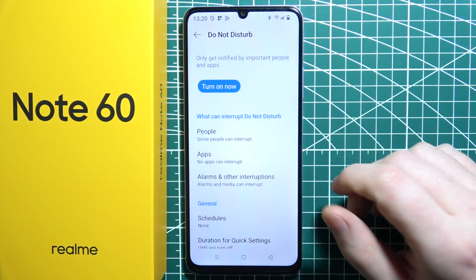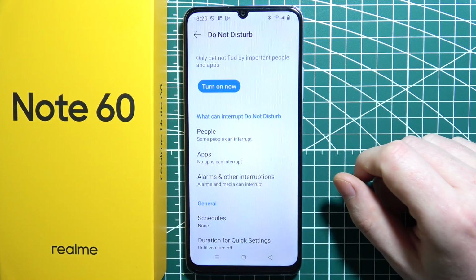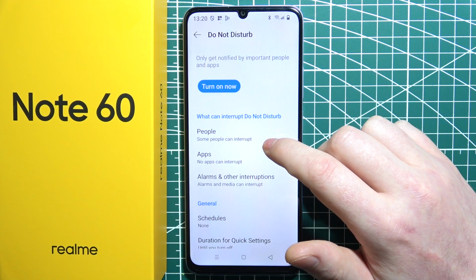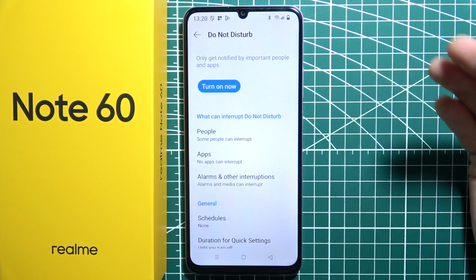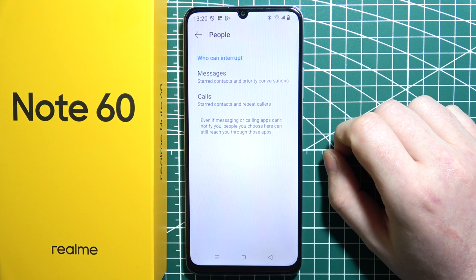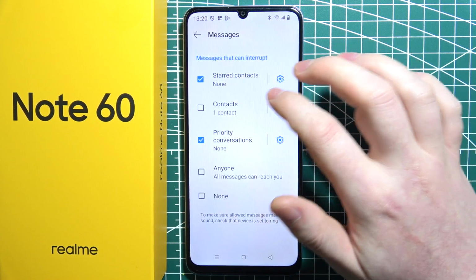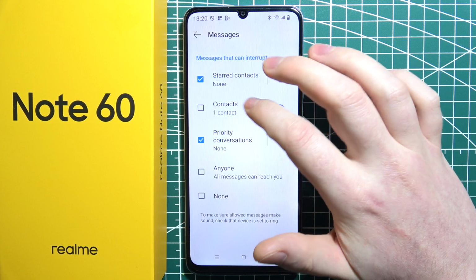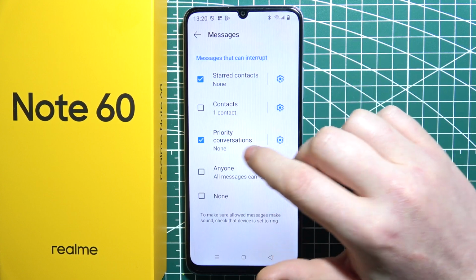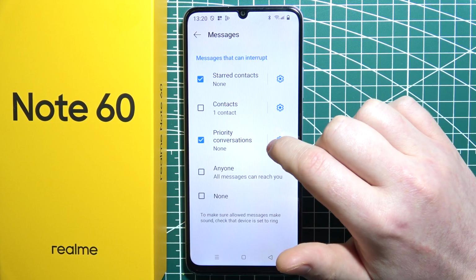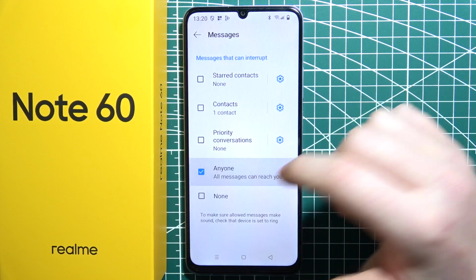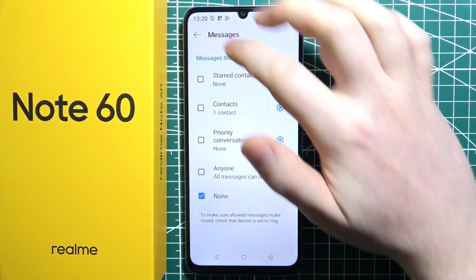Now when we go back, we can customize the settings. The first one is people. So you can change which contacts can reach you when you're in Do Not Disturb mode. You can manage your messages and pick specific contacts, starred contacts, or priority conversations. And you can also select anyone if you like, or none.